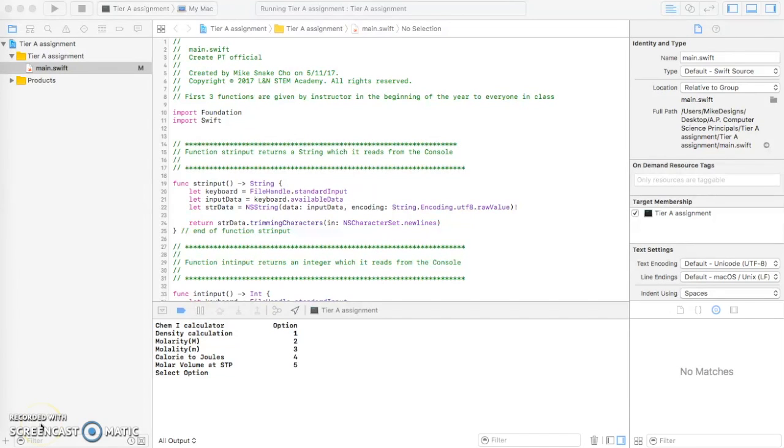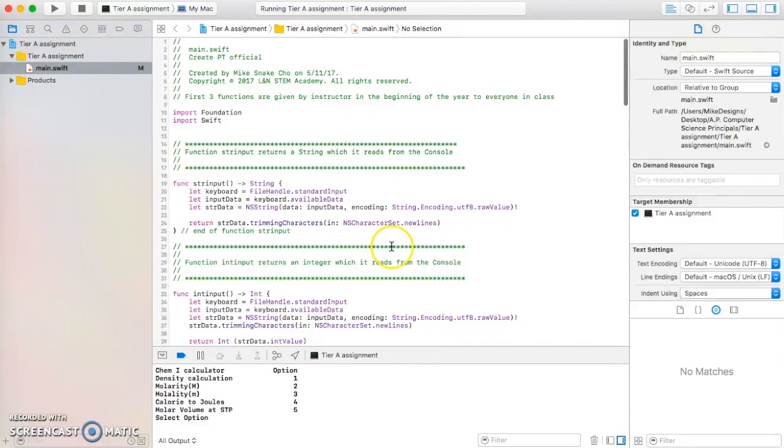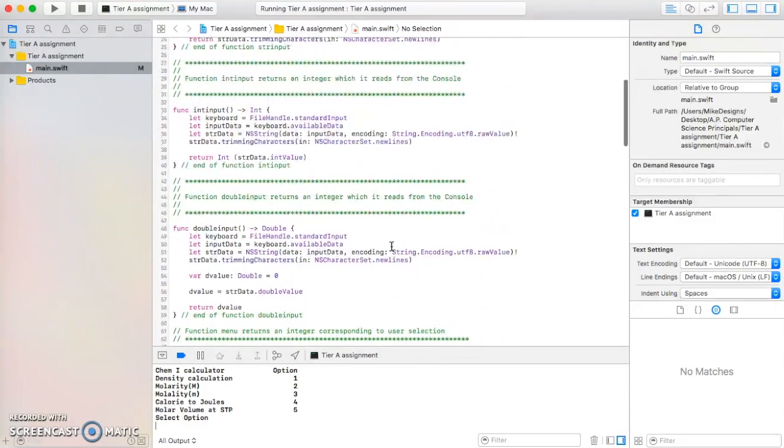Hello, this is Mike, and today I'm going to show you guys my program that I wrote in Swift. This is for the Chemistry 1 Tier A assignment.